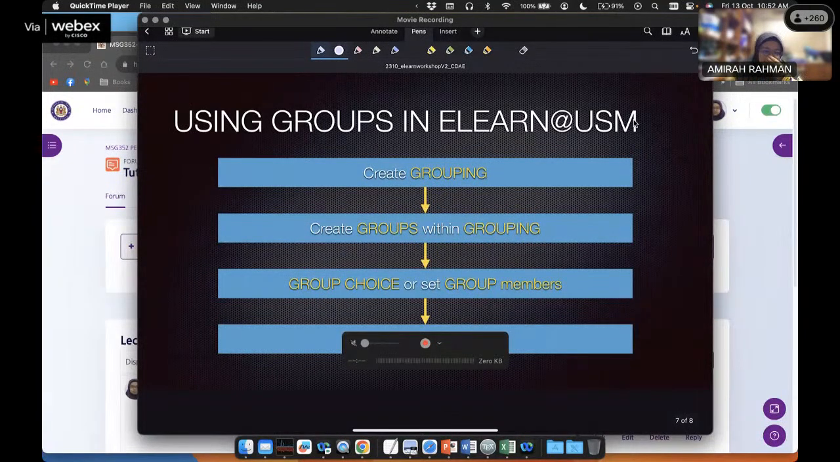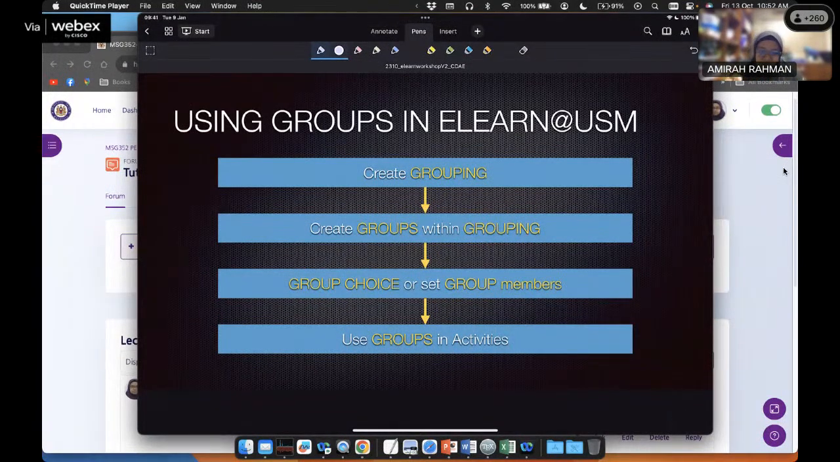Okay, so if you want to use groups in eLearn, then the first thing you need to do is create grouping or groupings. All right, so groupings could be something like tutorial slots. They could also be something like group assignment groups. Okay, so the same set of students can be in both groupings, but different students can make up the different groups.